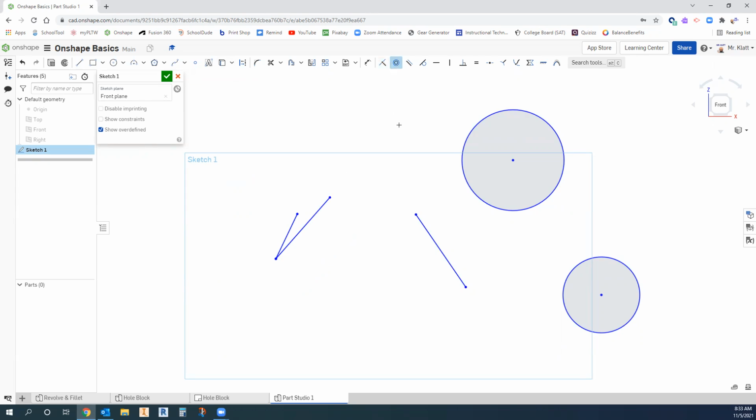What concentric does is it lines up the points of two circles, so they're on top of one another. So it's pretty much like coincident, but it's with circles. So I can select 2 points and now they're concentric, so they share the same center point. The next one is parallel.